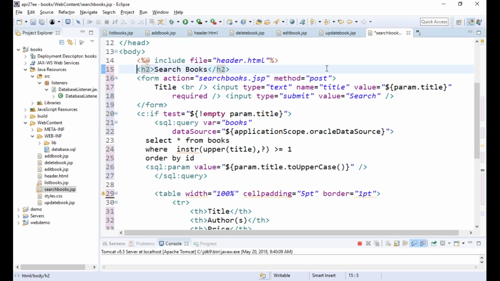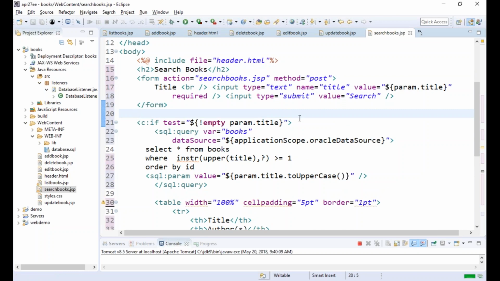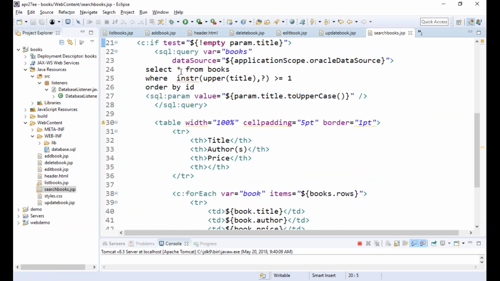So we are trying to invoke the same page, and we are passing title as a parameter, and if the title is given, then we proceed and we try to look for books where the given title is present. Instr is a function in Oracle. It says give me the main string, substring. If the substring is found in the main string anywhere, it will give you the position. If the position is greater than or equivalent to 1, it means it's found. Then we want to retrieve the details.